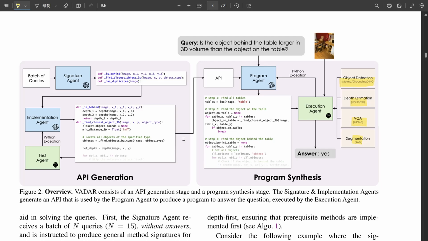So they're not just building a flat list of functions, they're dynamically building and validating a whole interconnected library of skills, making sure everything needed is in place. That's phase one, API generation. What happens in phase two, program synthesis, the actual problem-solving part?